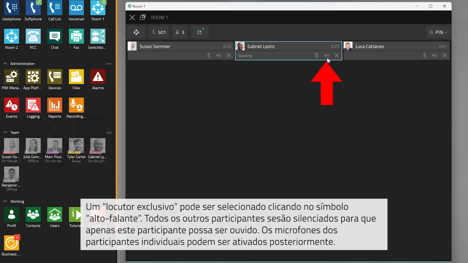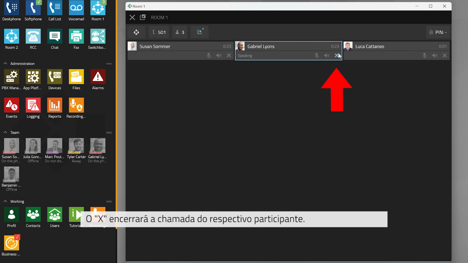One exclusive speaker can be selected via the loudspeaker symbol. All other participants will then be muted, so that only this exclusive speaker will be audible. Individual participants can be unmuted again. The X will end the call of the respective participant.